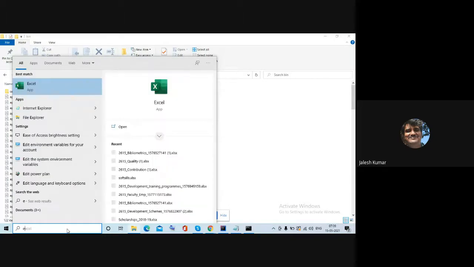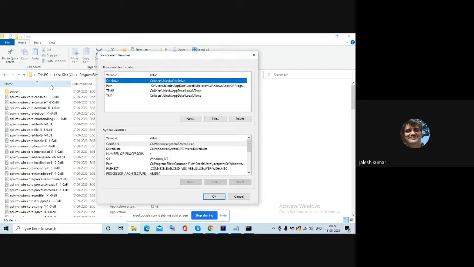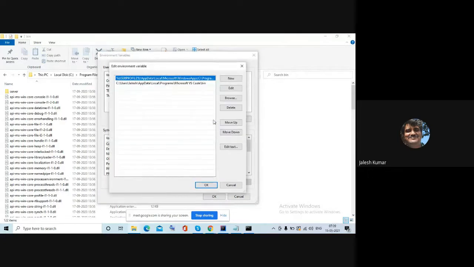You just type env, and you will get this. If you are working with Windows 10, this is the option. Otherwise, in settings, you can see where the environment variables are: edit environment variables for your account. You just click that, and there you go to path, and press edit. It is already there. Okay, I'll show you.